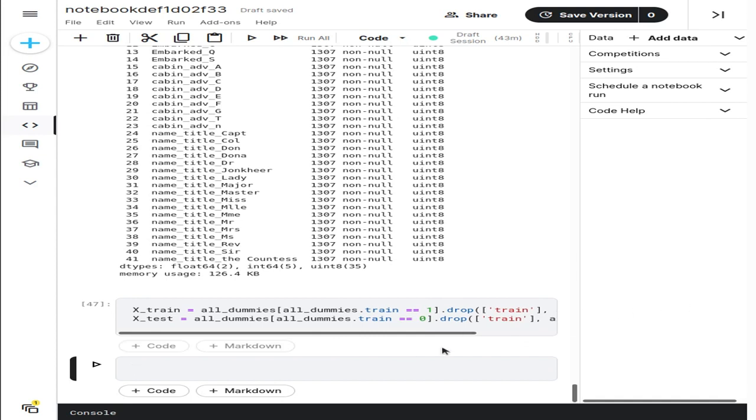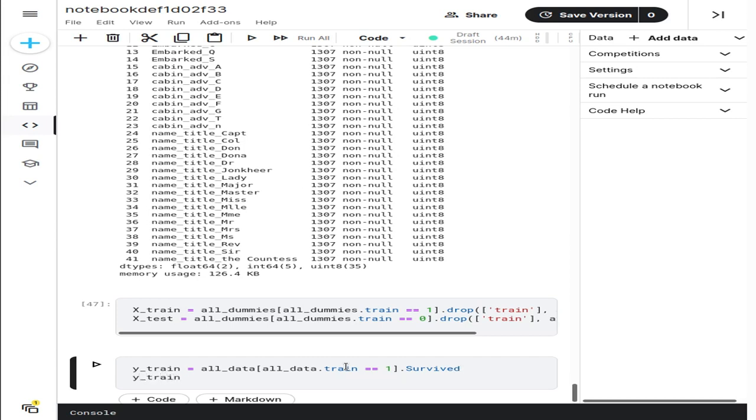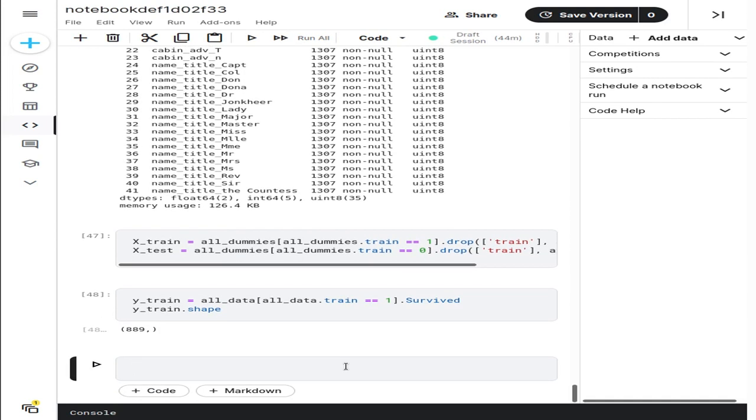We can get the train label from the previous variable all_data using the filter train equals 1 and selecting only the survived column. So let's do it. Y_train equals all_data. We will filter by all_data.train equals 1, and we will get only survived. And what we can do is to check the shape. Y_train.shape. It's executed. All right, so we have 889 instances.